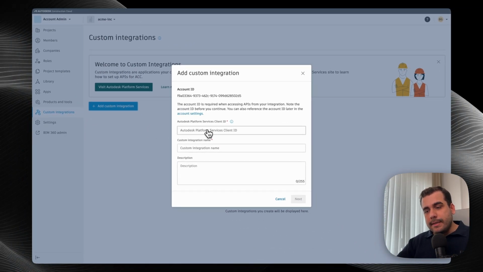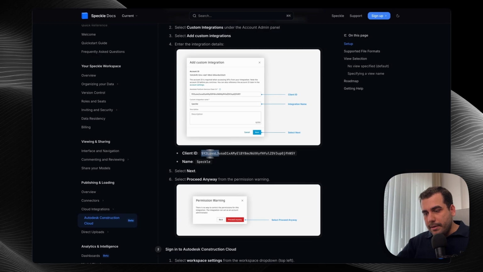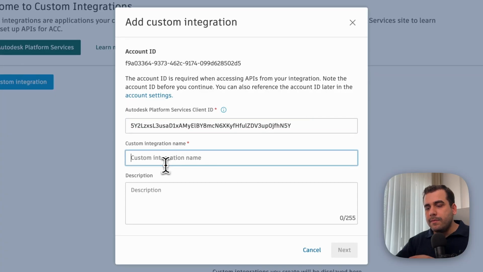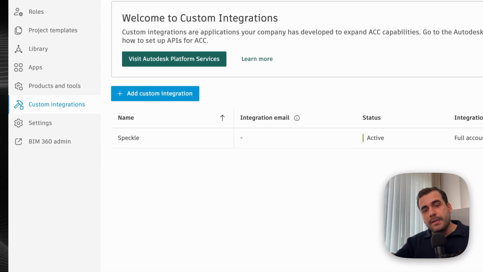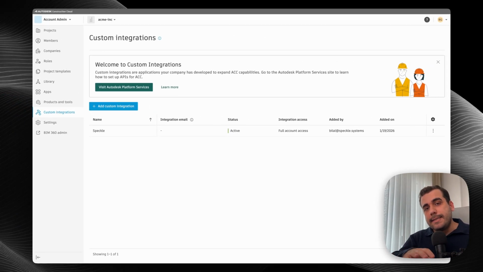We'll need to set the client ID and give our integration a name. You can get the client ID for Speckle from our docs, link for that in the description below. So let's just copy that from here and paste it in the custom integration page. This is the client ID, and we're going to name this integration as Speckle and select Next. You'll see a permission warning, select Proceed Anyway. Now the Speckle integration is added in ACC. And that's it for the ACC side.